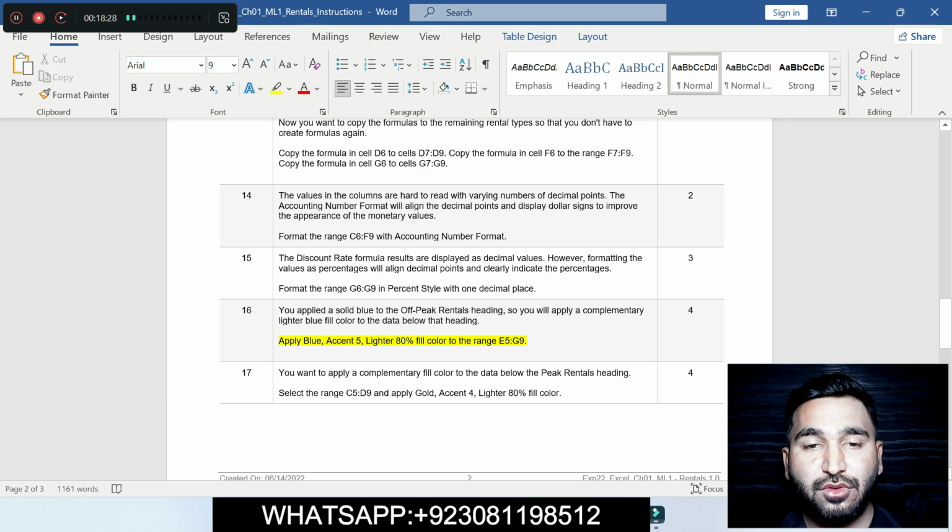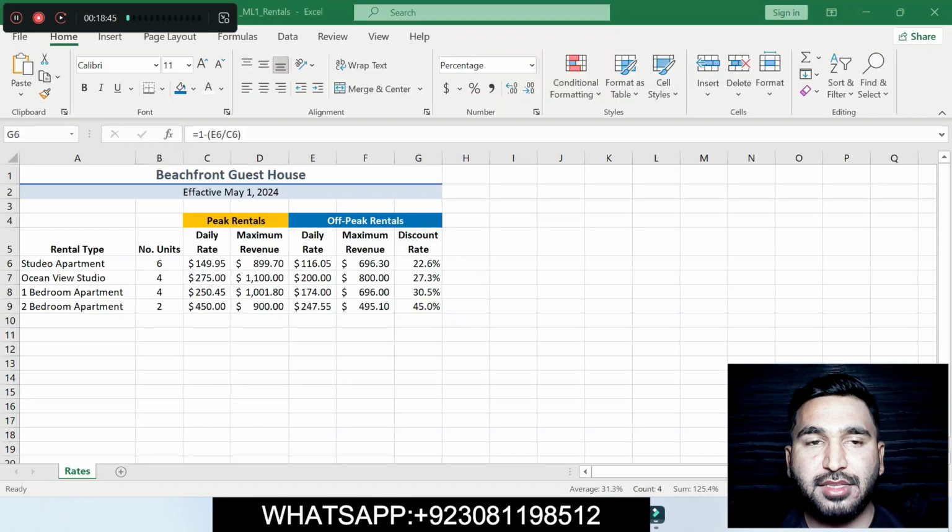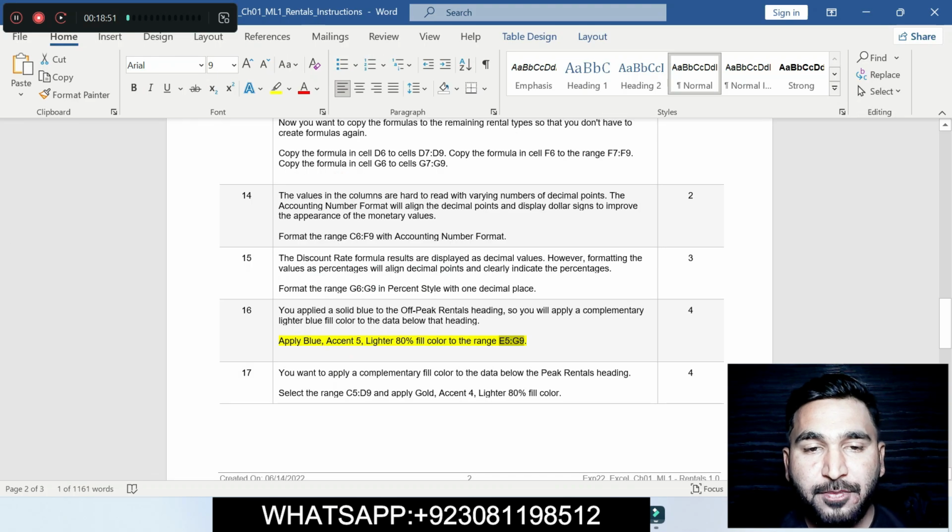You applied a solid blue to the off-peak rental headings, so you will apply a lighter blue fill color to the data below those headings. Apply Blue, Accent 5, Lighter 80% fill color to the range. You can select this range first. Now moving on to the Excel workbook, enter this range here. The range will be selected and then we will apply Accent 5, Lighter 80% fill color.